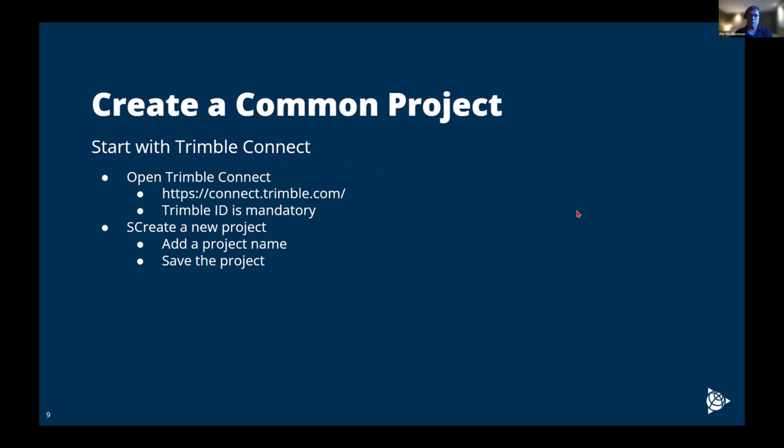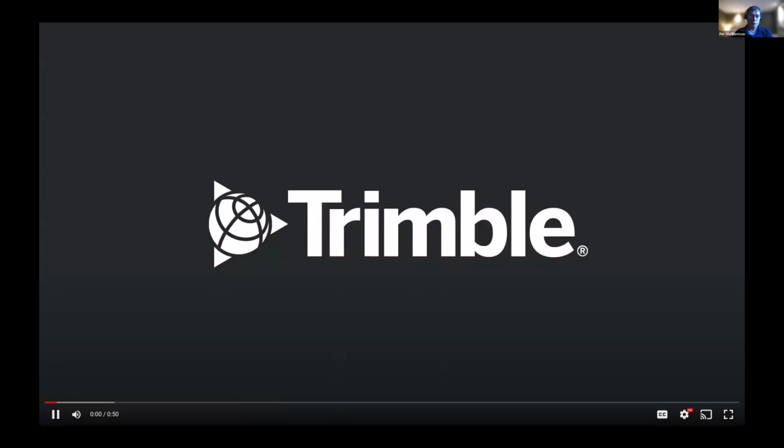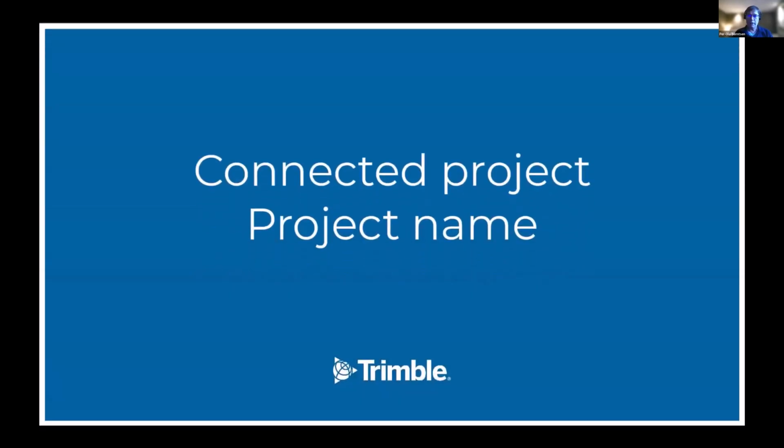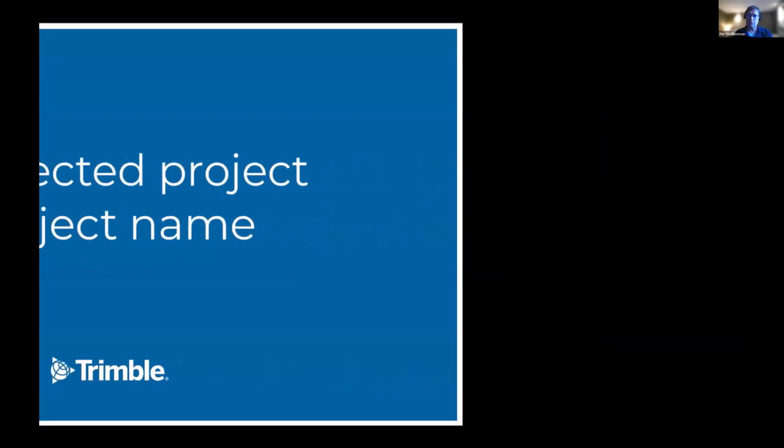So to create a common project, we will have to start with Trimble Connect, obviously. So we will log into Trimble Connect, connect.trimble.com, where you will have to use your Trimble ID to get in. Then we will create a new project there, add a project name, and save the project. You've done this hundreds of times, many of you, I believe, but still, we will have to show you how this is done. So we will start the first video and just create this project. It's pretty simple and straightforward.